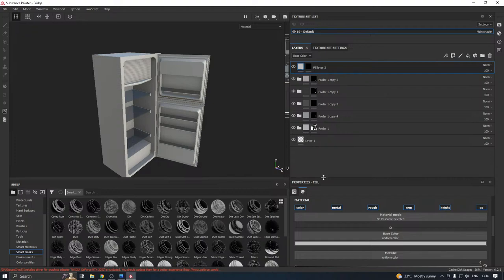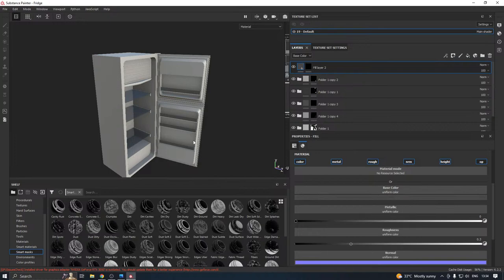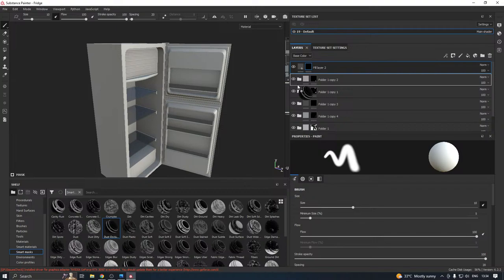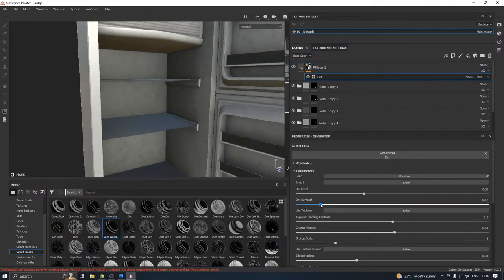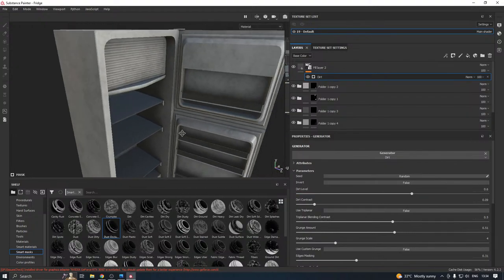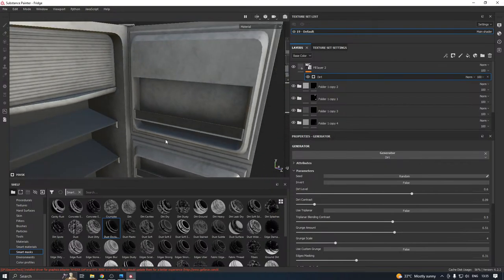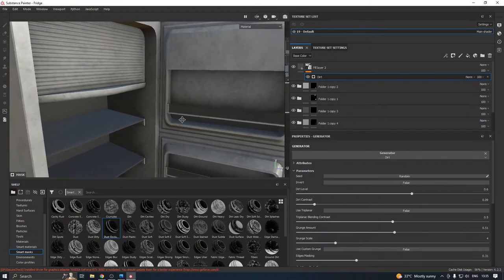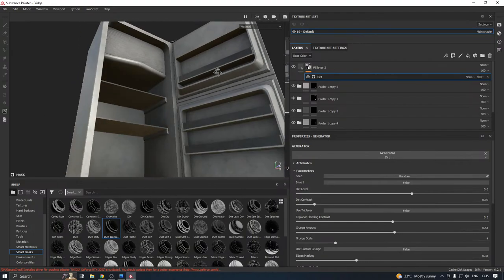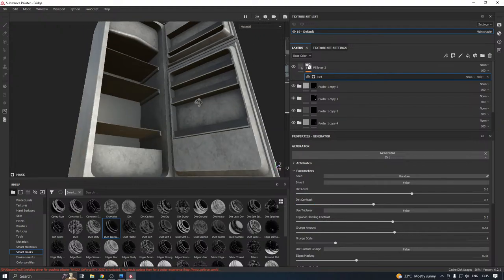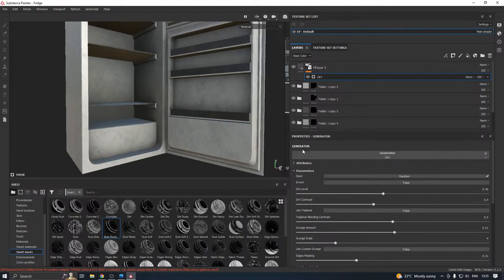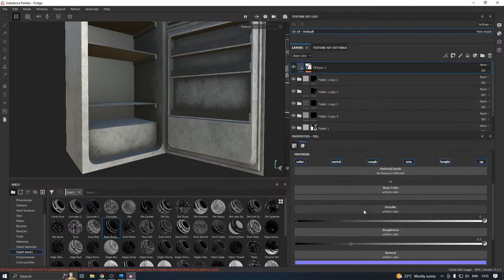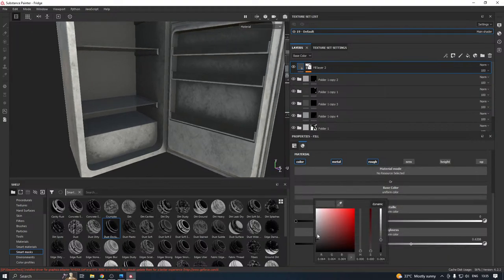To change the color first, I can add this dust first. I think we should increase the contrast, right? So it will only affect these edges or corners, and we don't need the height, opacity, or normal map. And we should change the color.